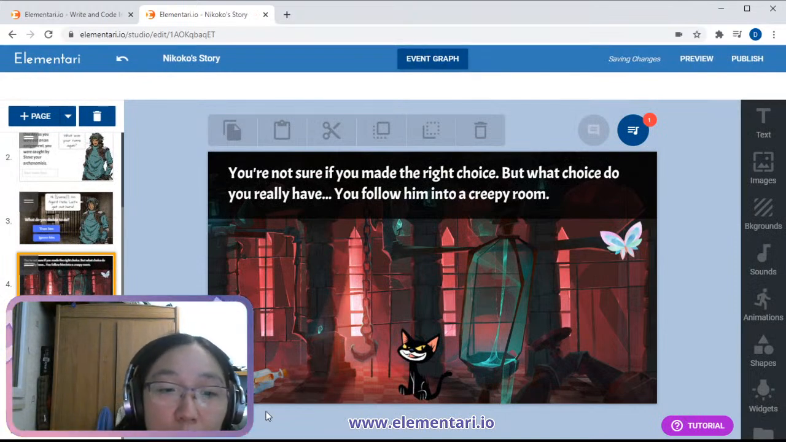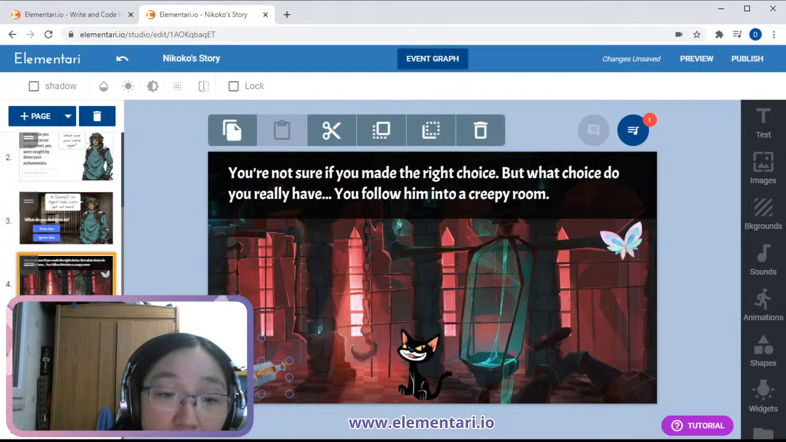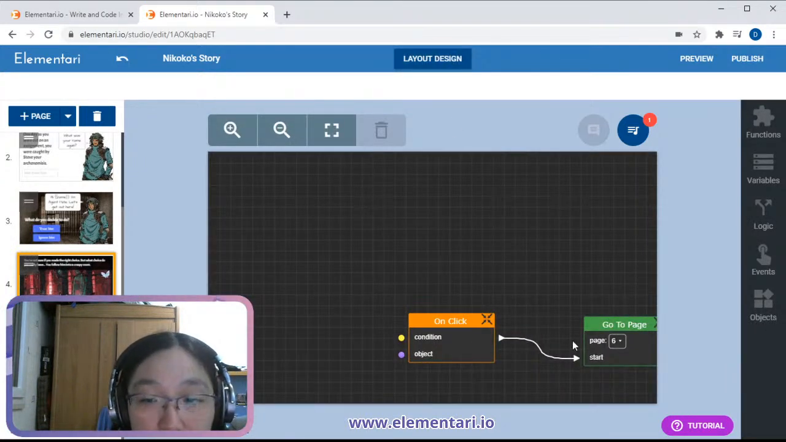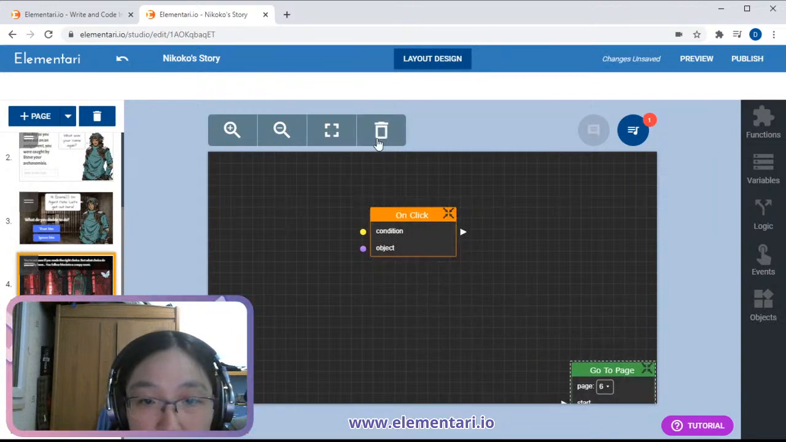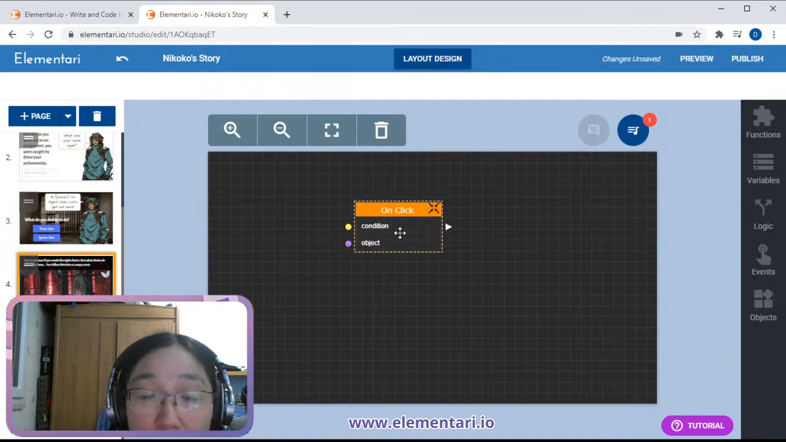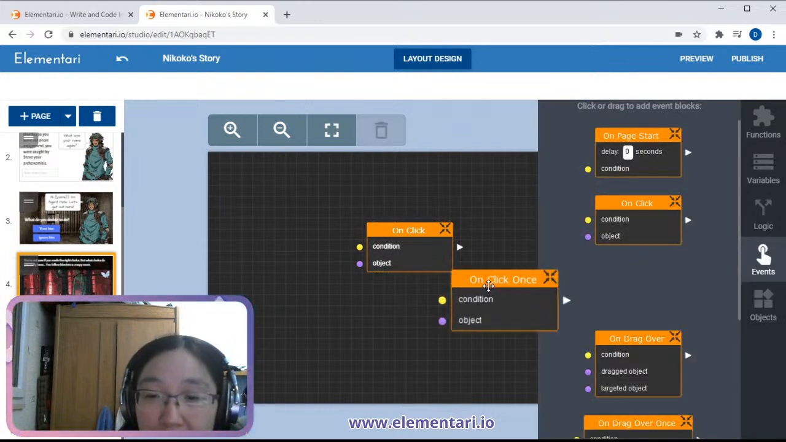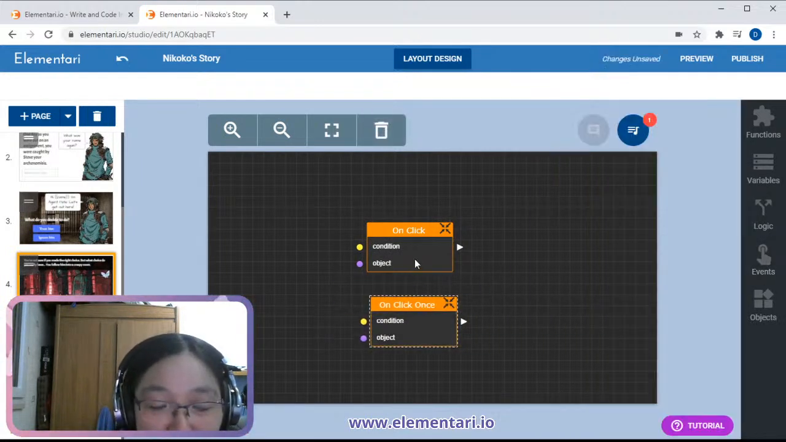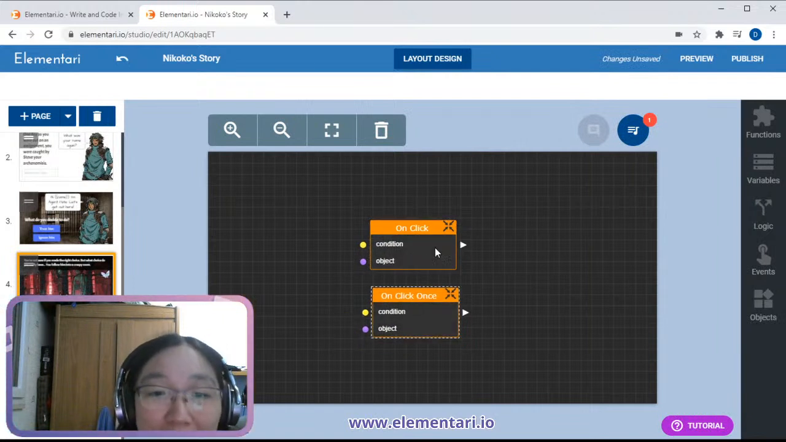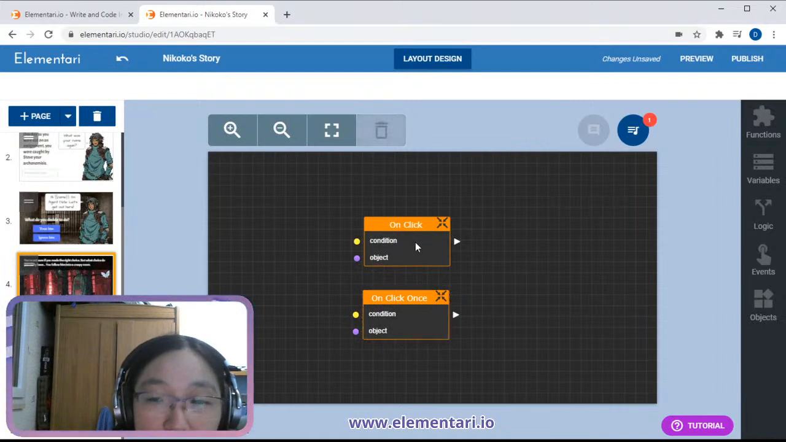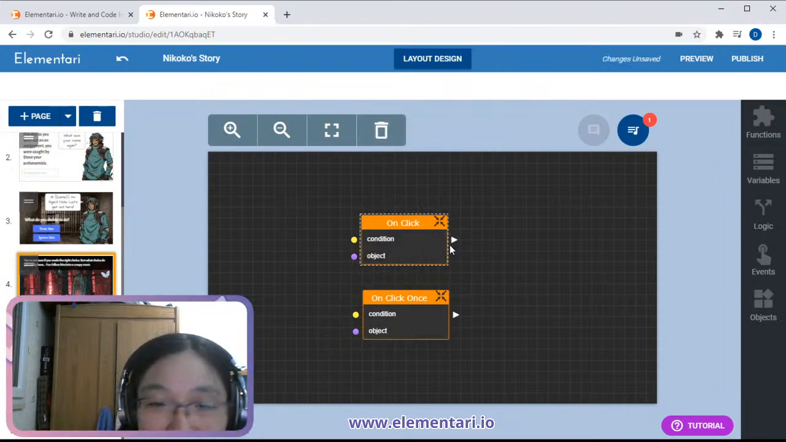So then in order to trigger the audio clue to play when I click on it, I need to go to event graph. I'm going to get rid of this. And I'm going to use the same on click event because that's what I want. Yeah, you can do creepy voices if you want. So there's a couple options. You can do on click or on click once. What do you think the difference is?